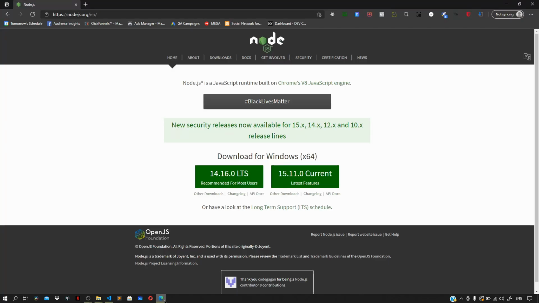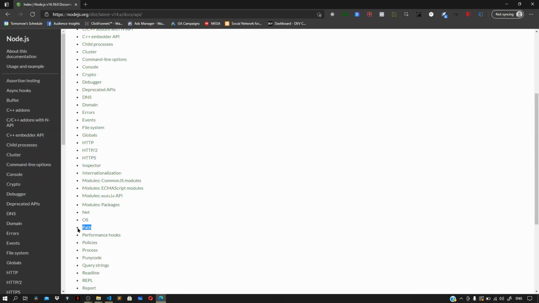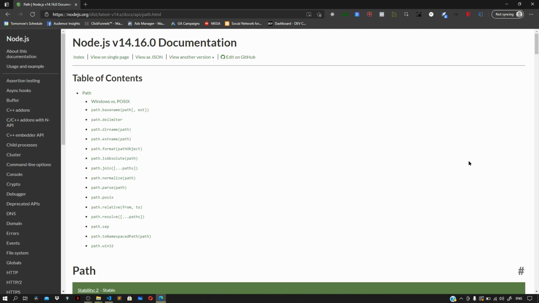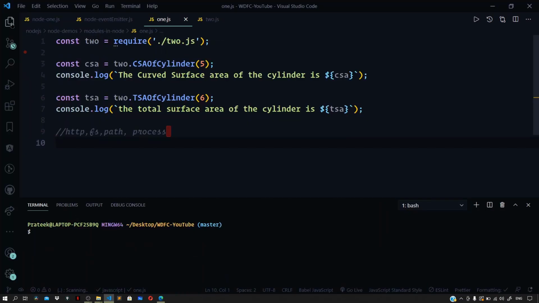So I am here on the Node.js official documentation. Let us first discuss the path core module. So here is the path core module. So go ahead and create a new file in the node-demos folder and name it path-demo.js.